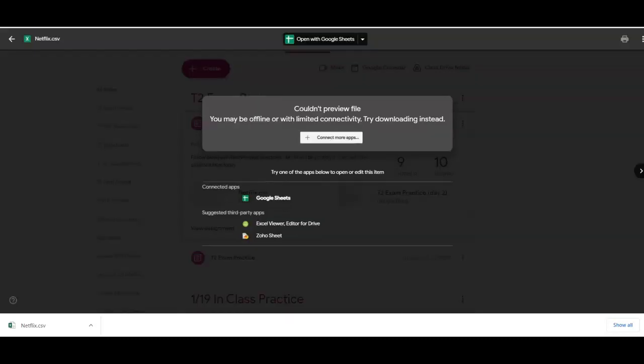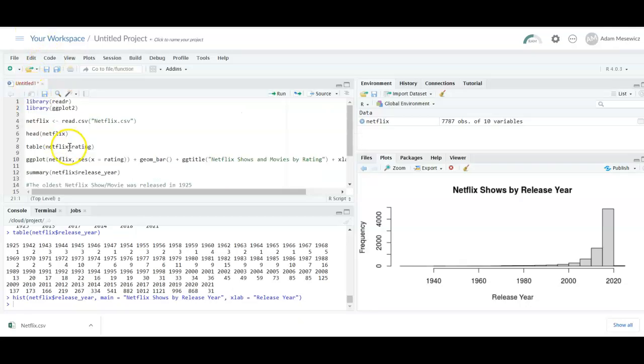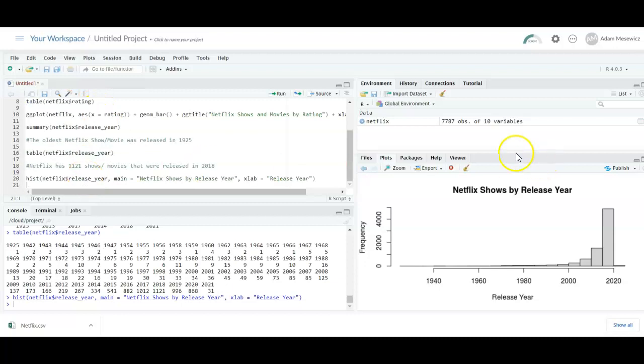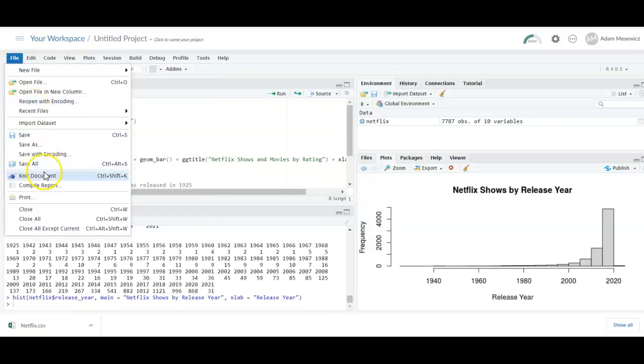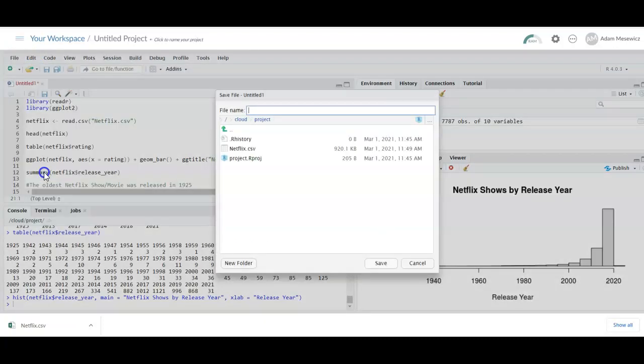So to knit the document, I need to first check and make sure that all of my things are working. So when I run these all should work. I've ran mine as I go, so I know that it's all good. But then the next thing would be to do File, Knit Document. We need to give it a name, so we'll call this T2 Exam Practice Day 2.